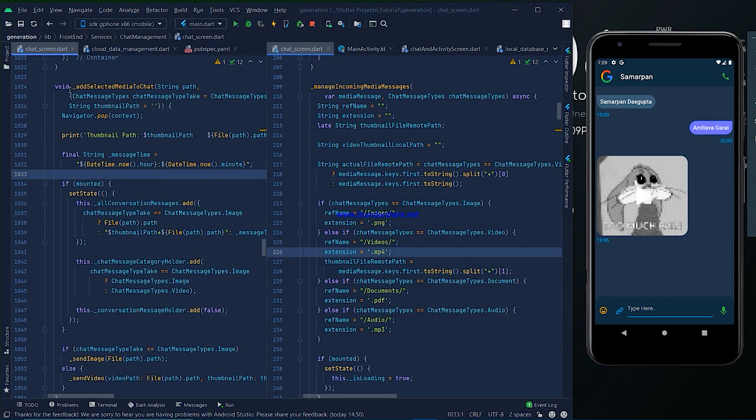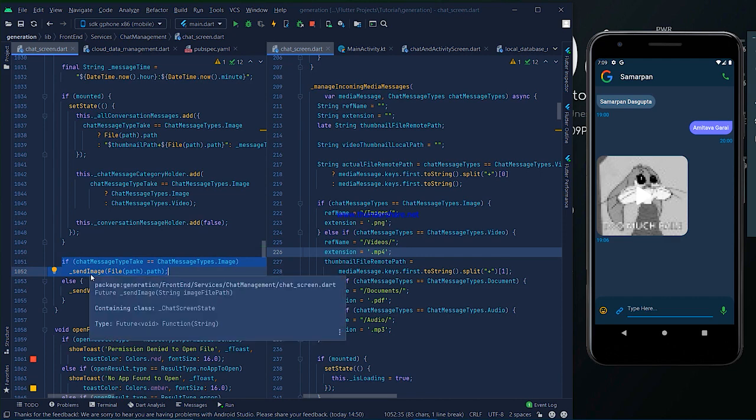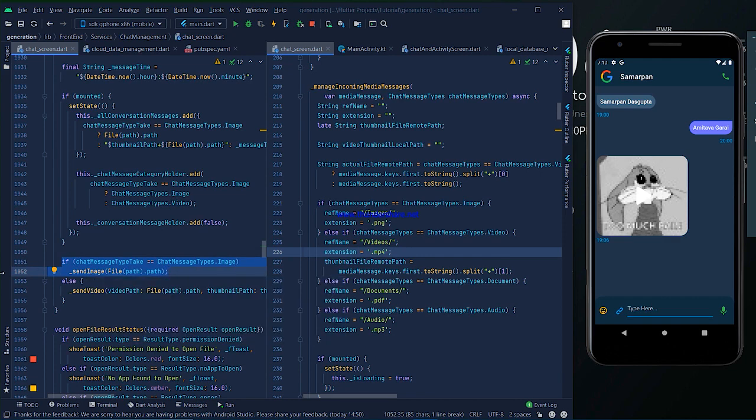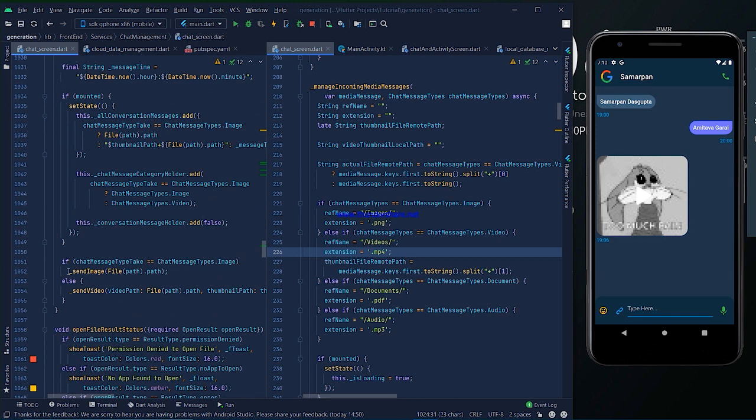So guys, in the previous video you saw the method add selected media to chat under the chat screen file. If the chat message type is image, then it goes to send image, and that send image method deals with sending the image to the connected user. As I told in the previous video, the method add selected media to chat deals with image and video to show in the chat UI. Here we check the condition to send images, and if it is image, we switch to the method send image.